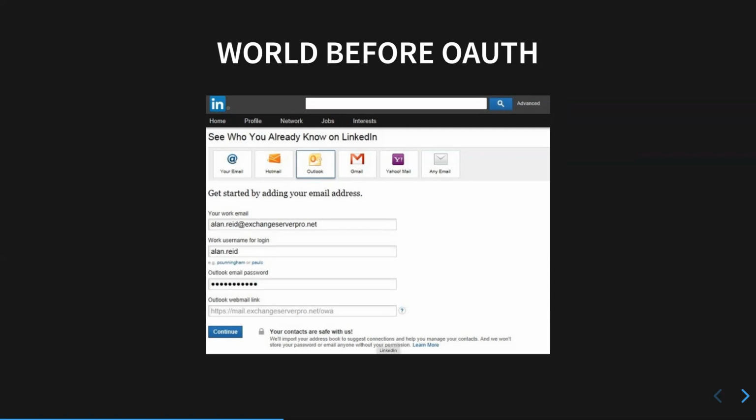And also, even if there is some issue with their logging or something like that, and their system gets compromised, then in that case our password will also get leaked. So there was no definite standard for interacting things. And that's how OAuth came into the picture.